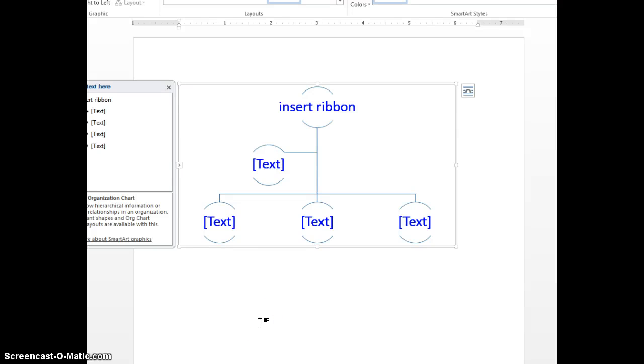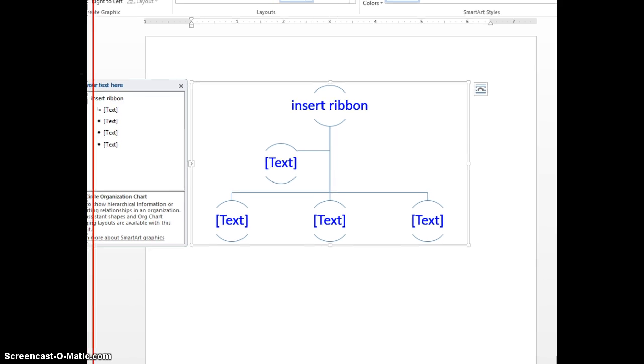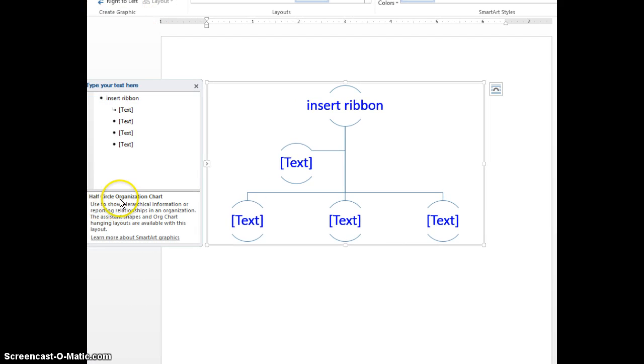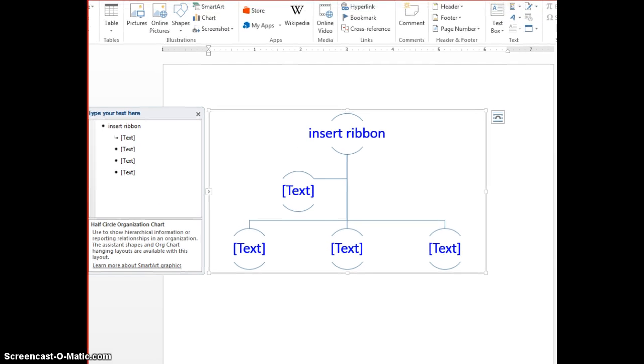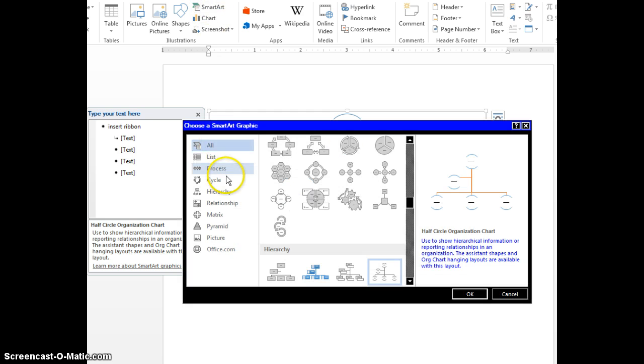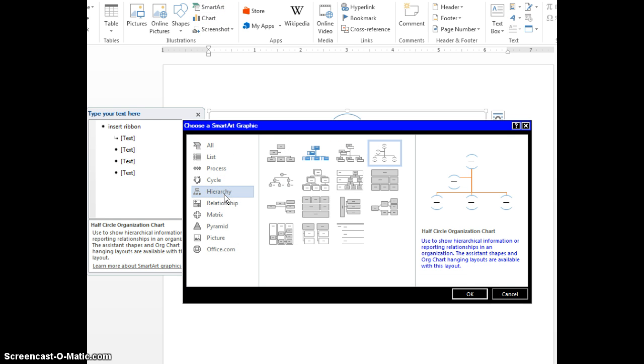Alright, today we're going to go back into SmartArt and choose a different type of SmartArt graphic. What I have chosen for us to work on is a half circle organization chart. When you go to SmartArt, it is in the hierarchy section, which means it has a parent and a son, so it goes downward and they relate to each other. And I chose this one, the half circle organizational chart.